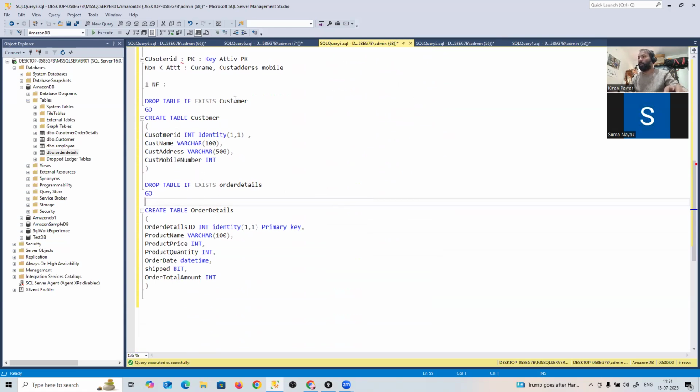Now in my customer table, I have the customer ID, customer name, customer address, and customer mobile number. All my non-key attributes totally depend on my primary key, right? That means it satisfies the second normal form.